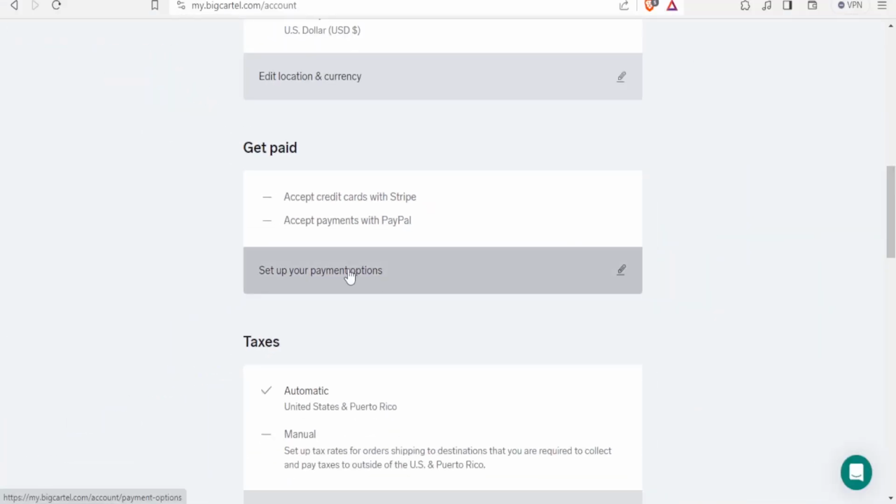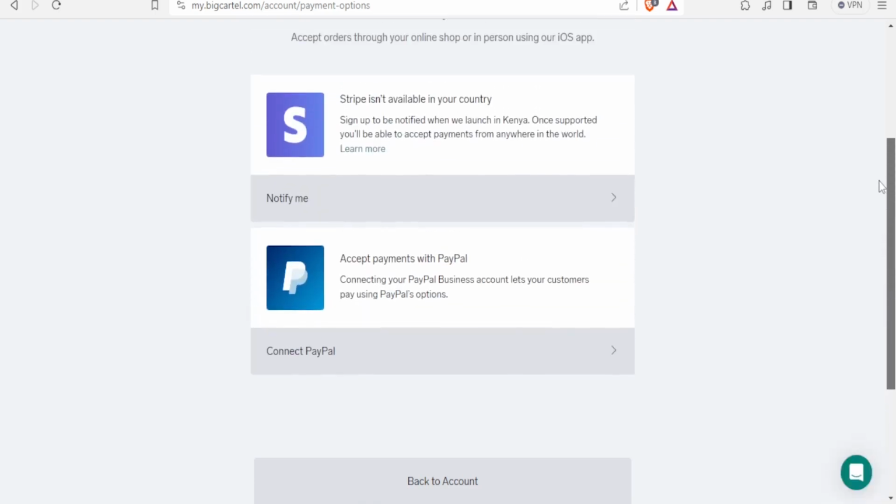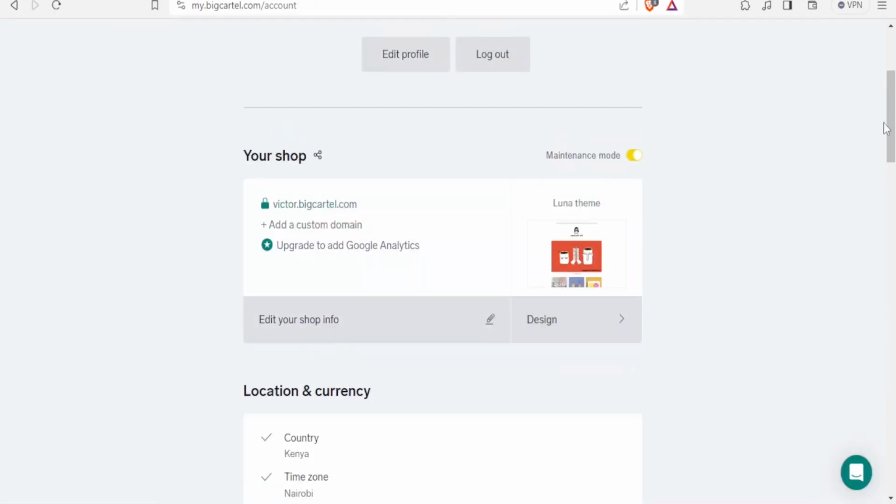Then down here, you can set up your payment options. Either you can accept credit cards with Stripe, or you can accept payment with PayPal. To set up that, you click on that edit pen here. You notice now you have an option at the top here to either connect to Stripe if it's available in your country, or you can accept with PayPal. If you want to do that, you click on connect PayPal, and then you'll be connected. Your payment method will be connected. So I'll click back so that now I can show you how to add a product.